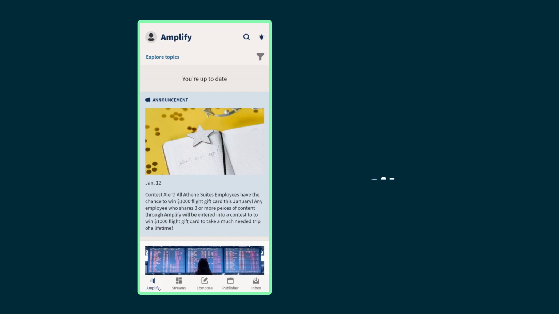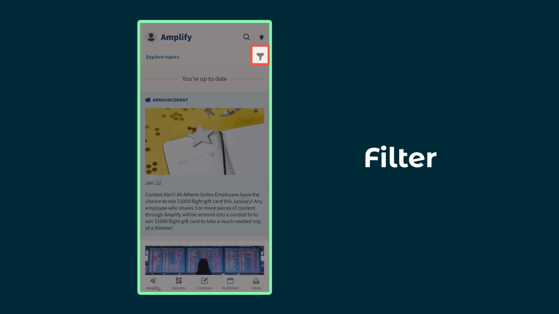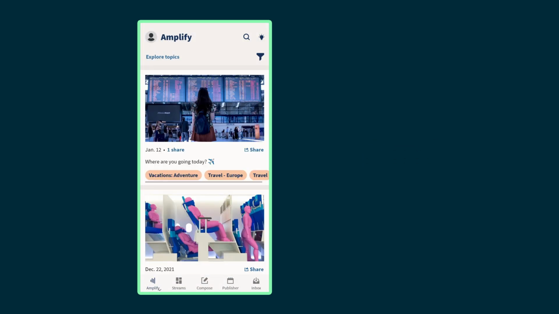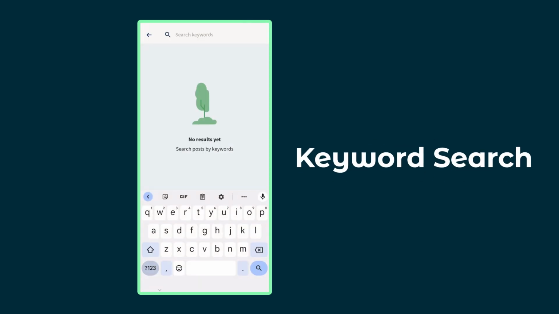There are a lot of options you can use to filter the content shown in your feed. Popular filters are network and media type. Or search by keyword to find relevant content to share.